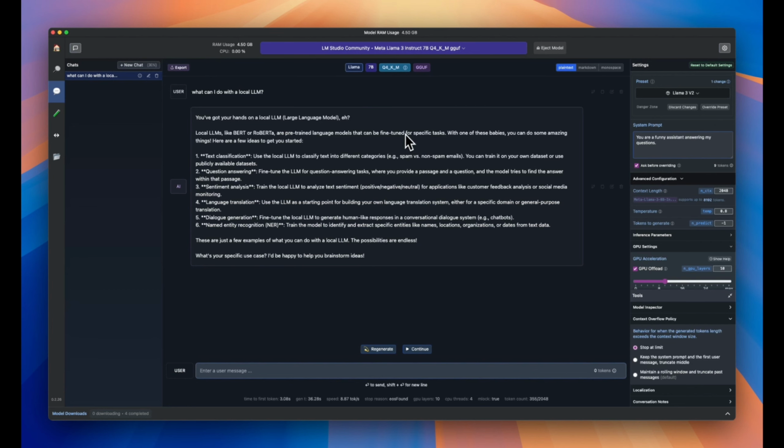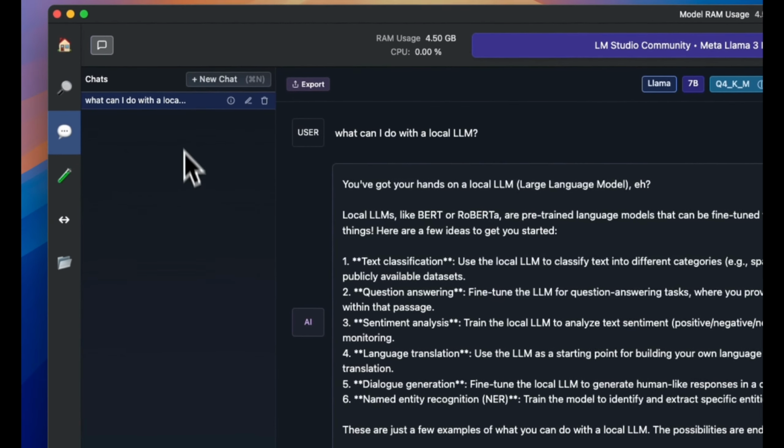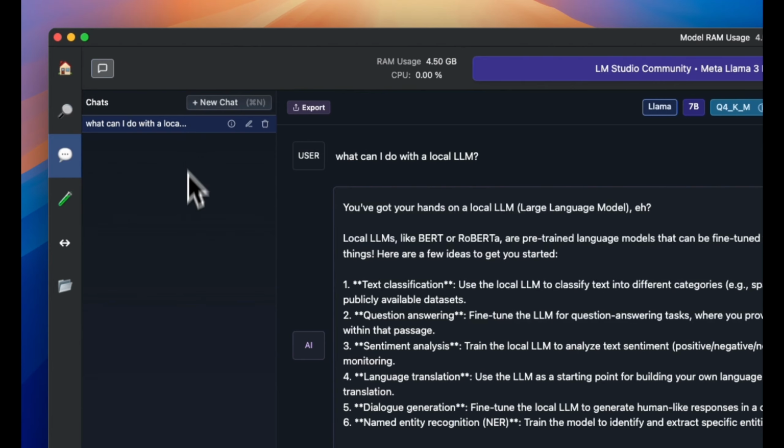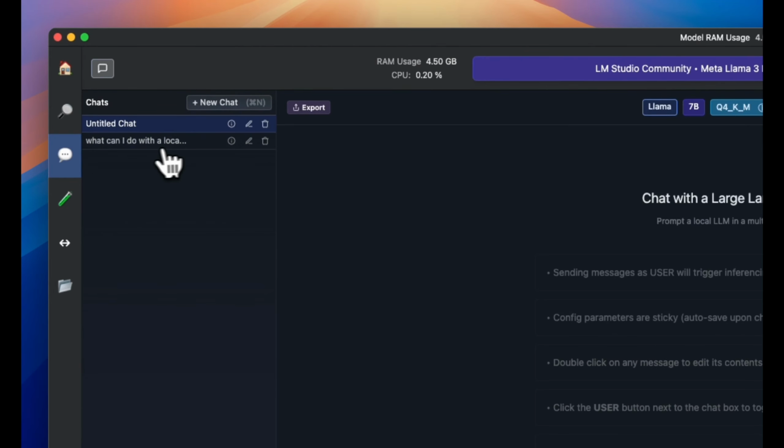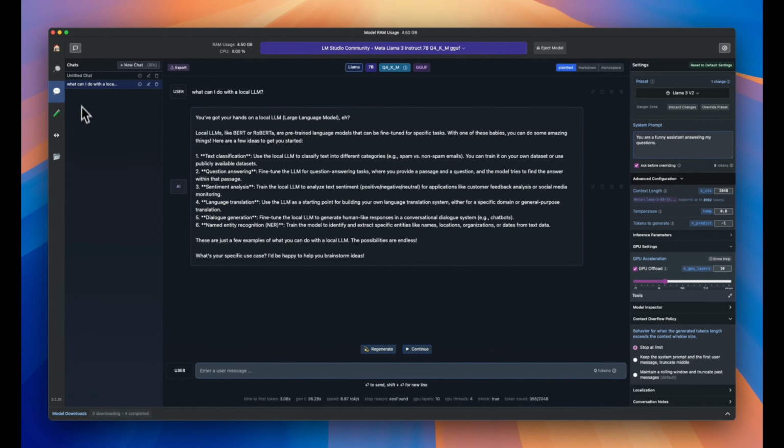So from the chat screen, you get similar options to what you'd find on ChatGPT. You can regenerate, continue, etc. You can continue chatting. You also can manage your chat, so you can start a new one. You have history. So there are also other tabs that you will want to explore.